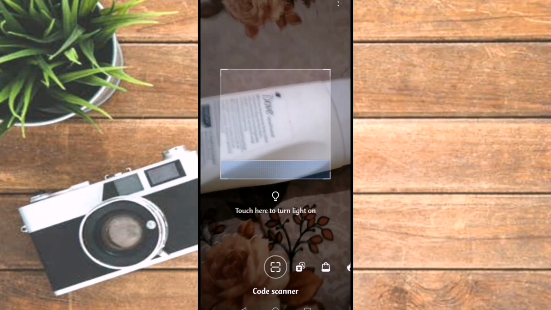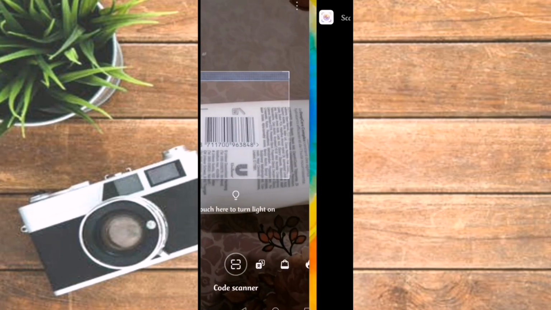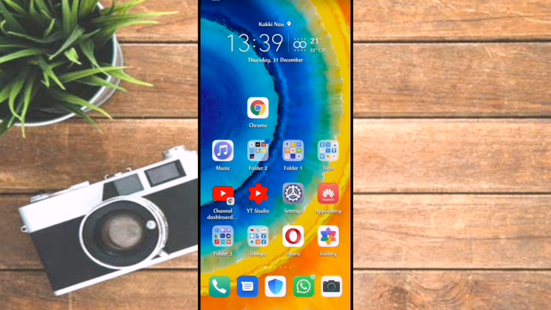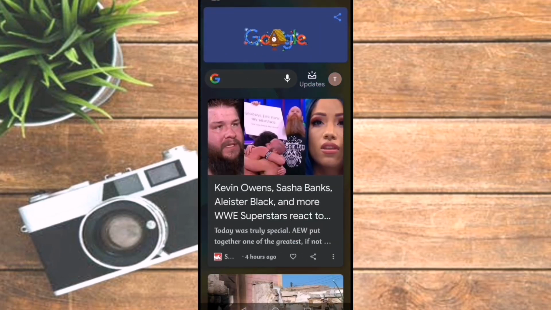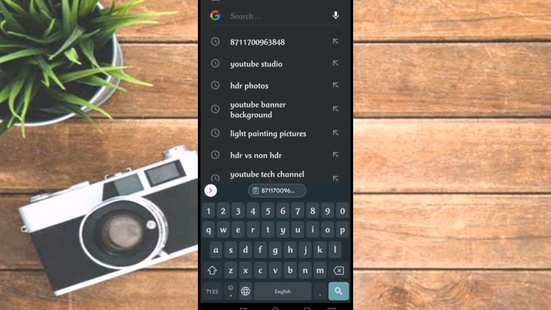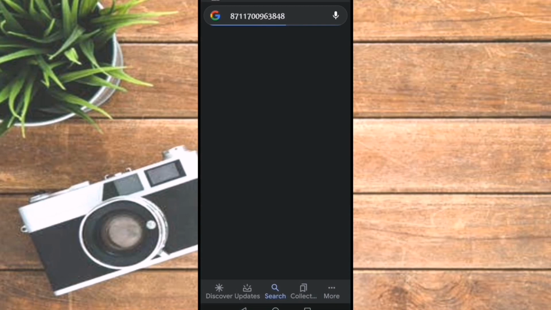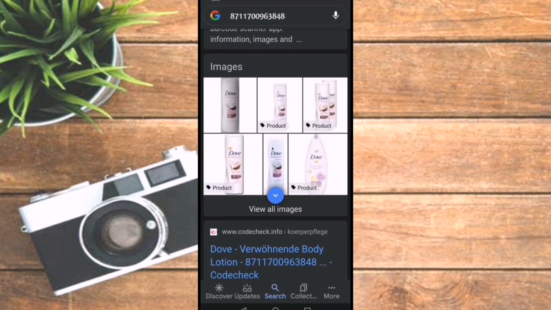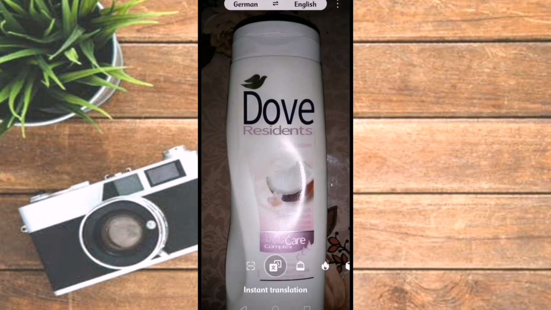So we'll start from code scanner. So right now I'm scanning a product, and you can see its code has come in front of me. So I'll just copy it, and after copying it I will just paste it. And after pasting it, if the product comes in front of me, the pictures, the articles, that means that the product is real, and I can also search its price. So that's how it works.